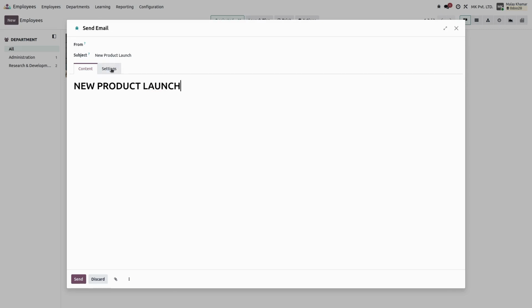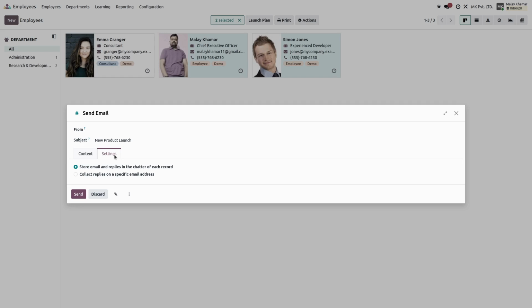So now we can jump on the settings page. On the settings page we have two options available. The first one is store email and replies in the chatter of each record. So with this function, whenever I send my email, the email will be stored in the chatter of both of these two employees, and whatever replies come, they also get stored and registered under each employee's chatter. And we have a second option, that I can collect the replies on a specific email address.